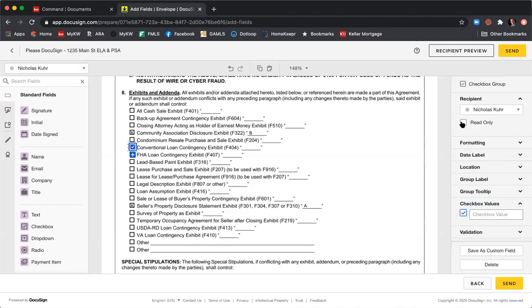And then I'm going to select read only because I don't want anyone to be able to check or uncheck this box when signing. So now when everyone signs this document, that checkbox will automatically be filled in. And now I need to add a text here for what exhibit letter this is.